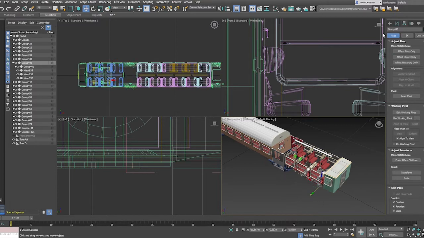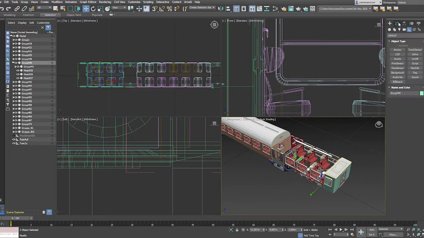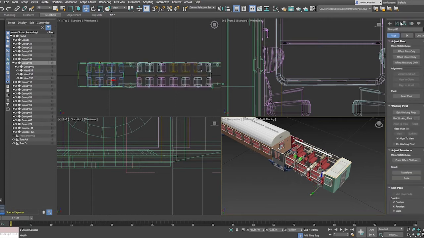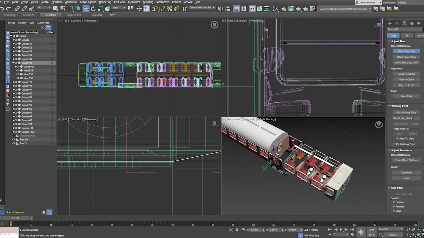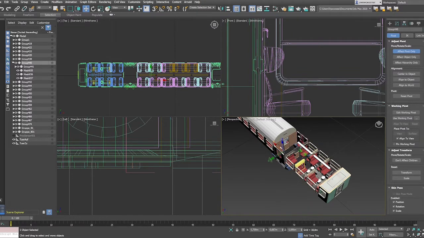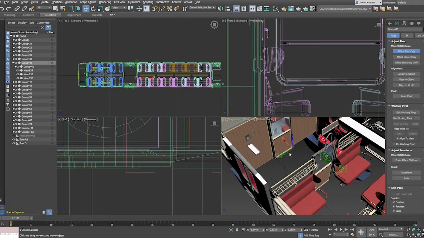So we will actually go over to the hierarchy menu. So here, this third entry in your toolbox is the hierarchy menu, and there you can select Affect Pivot Only, which allows you to move the pivot point of this group to the door. You can also use the align feature with Alt+A for align, or from the menu, and click on the door itself to align it to the door object. And that's what I did. So now our pivot point is nicely centered, or nicely moved to the minimum point of that object.